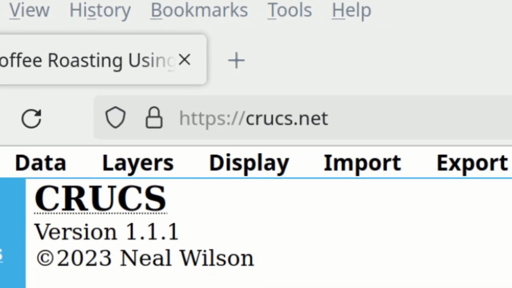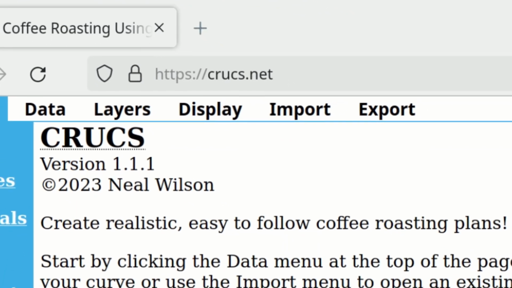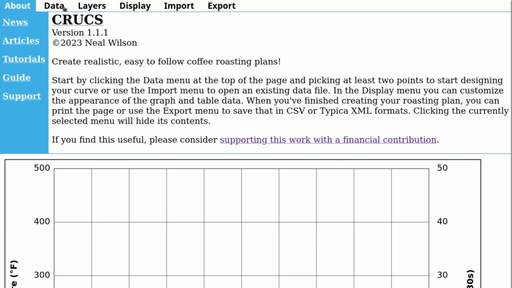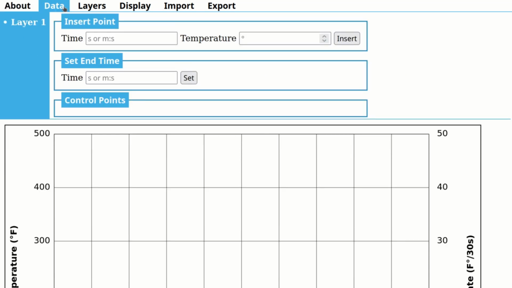There's no account to set up or sign into, so we can just get on with designing our example roasting plan. First, I'm going to click on this Data tab at the top. That gives us some controls for entering our control points, and I'll start with this Insert Point section to specify a point on the curve in the roasting plan.